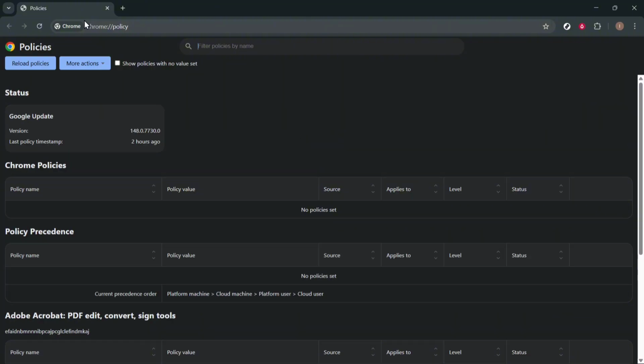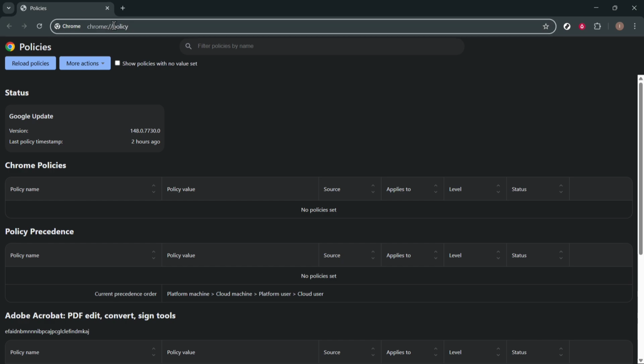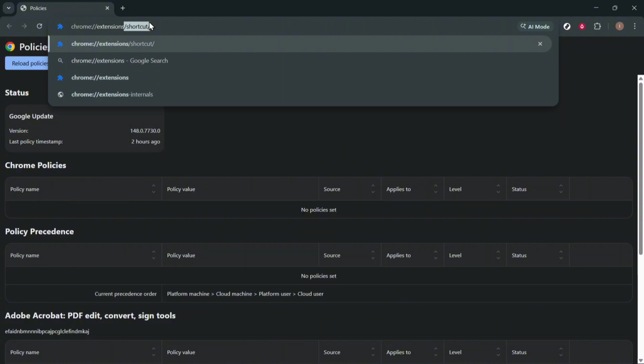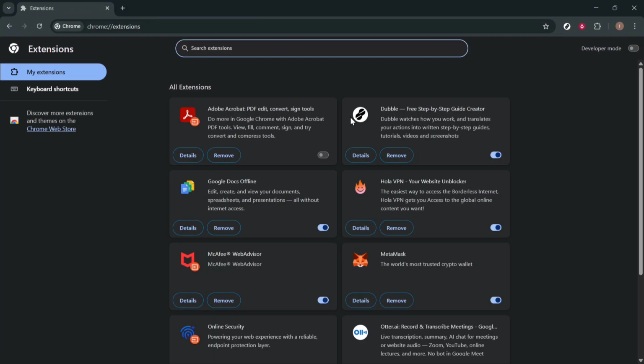So go to Chrome/extensions. And then in here, you'd be able to find all of the extensions installed by policy or installed by administrator.